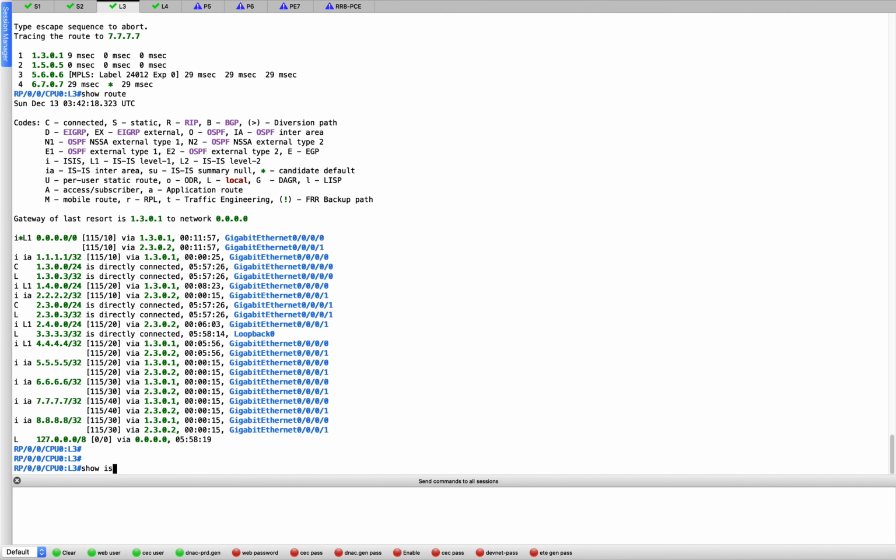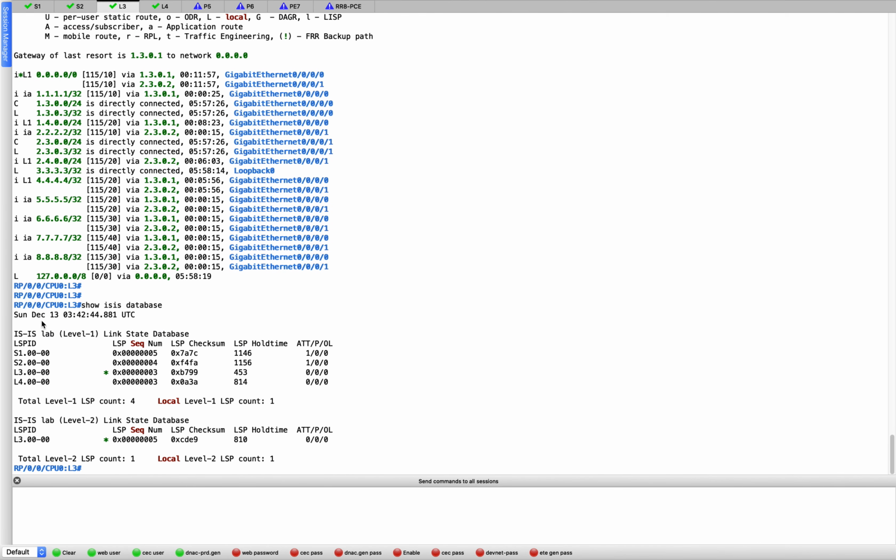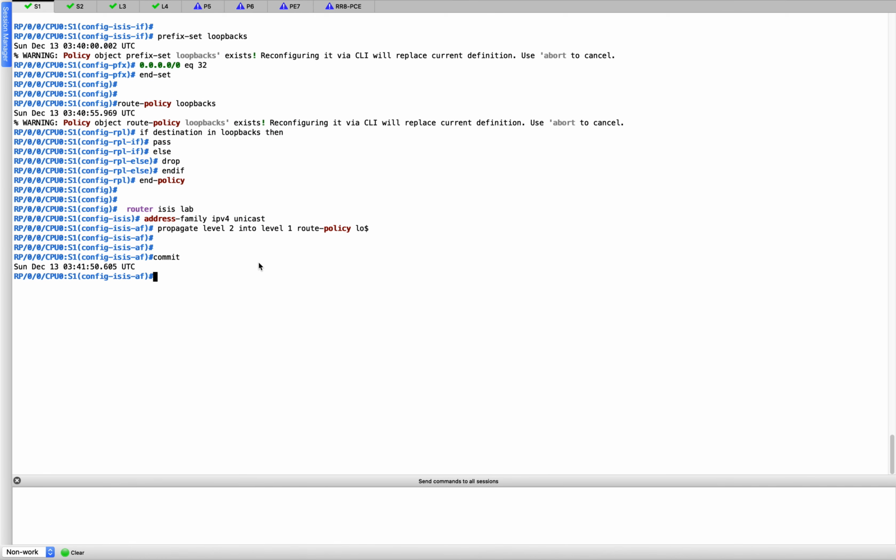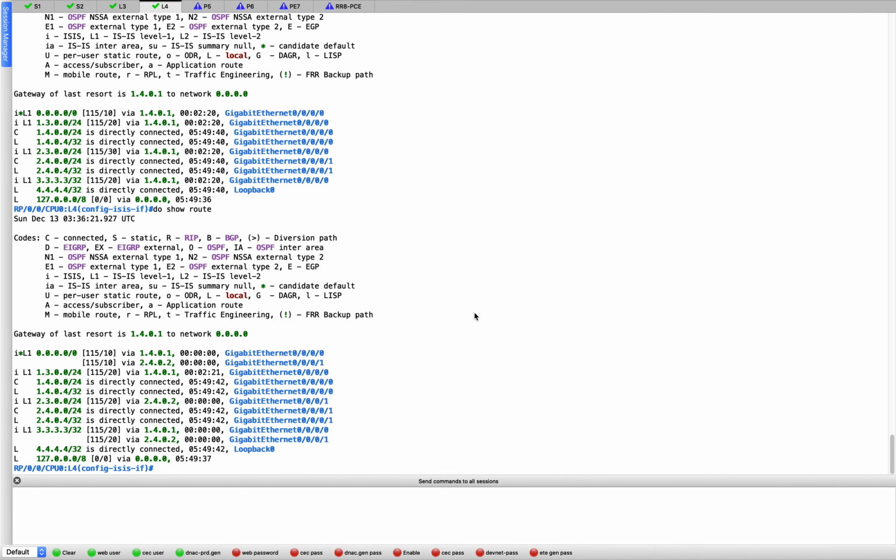When I say database, this is what I mean: show ISIS database. You see there is level 1 and level 2 over here. So we have gone against the will of ISIS to leak the routes from your level 2 database into level 1. We did not do the leaking here; we did the leaking on S1. Once we did the leaking, and since S1 has a level 1 relationship between L3 and L4, you can see those routes now appearing here. The same thing should appear here as well.